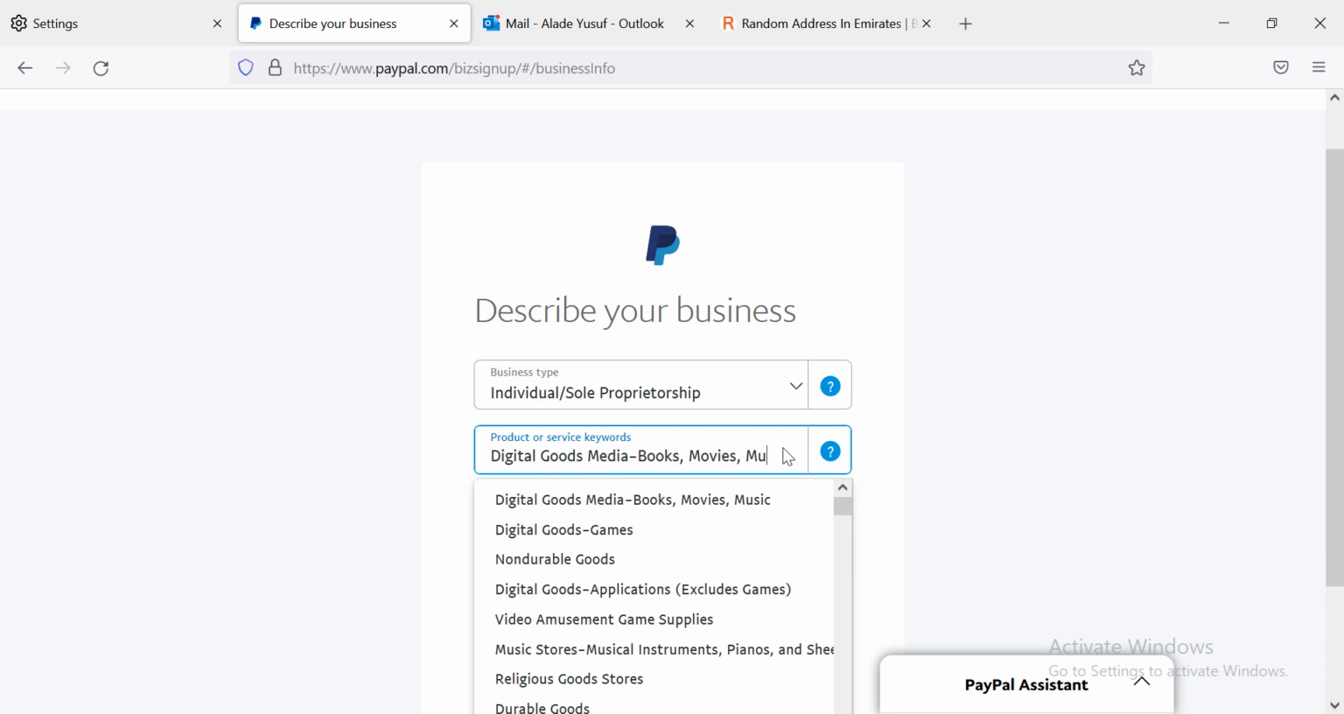Because, for example, if you are doing drop shipping and you choose something like a store, that means you have to be receiving your money through your website. And if you are not receiving money through websites, PayPal might later say you have breached their policy and they might take away your money.